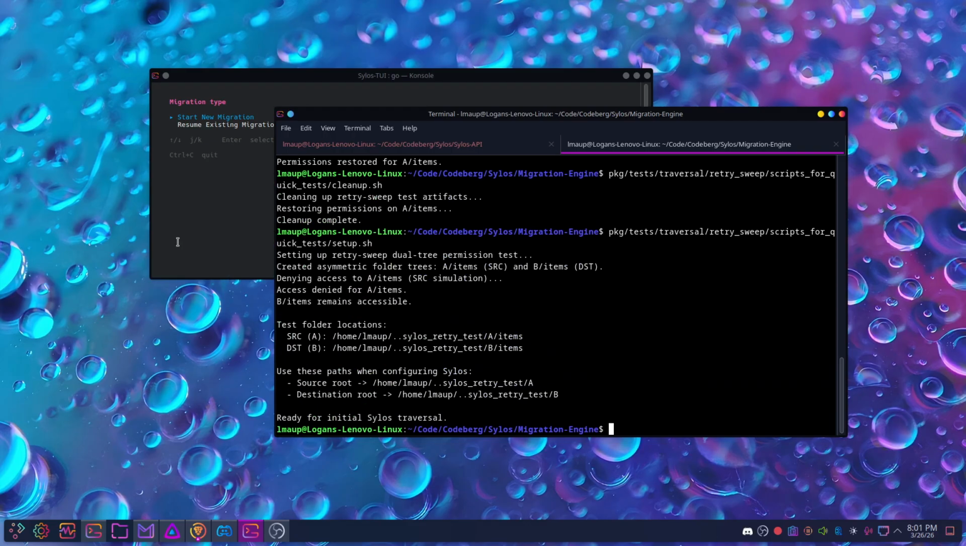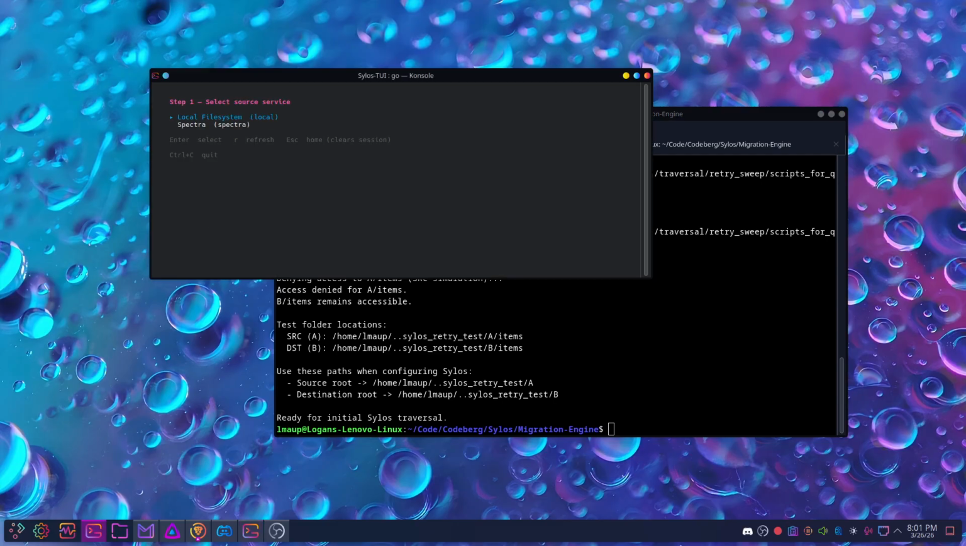Yeah. Let's get those things ready and I will show you what it looks like to do this in the terminal UI. So we can start here. This is our start button. We're going to select to start a new migration. I'm going to select the local file system and then I'm going to select the drive.